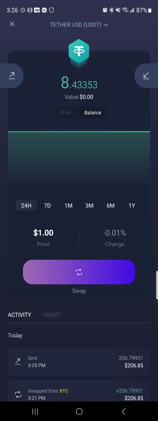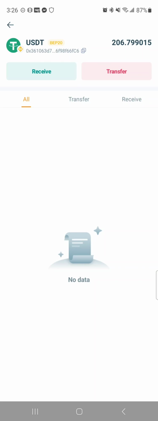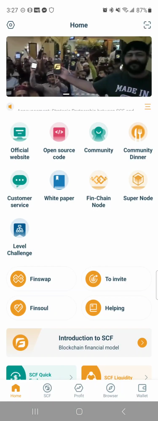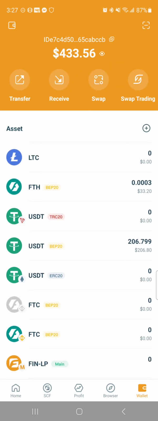And now if I click on my multi-window view and go back to the SCF wallet, you can see that already the funds are there. And I have 206.79, almost $206.80 worth. So if I click the back button now and go to my wallet here, scroll down, there it is again. It's saying I have $206.80.